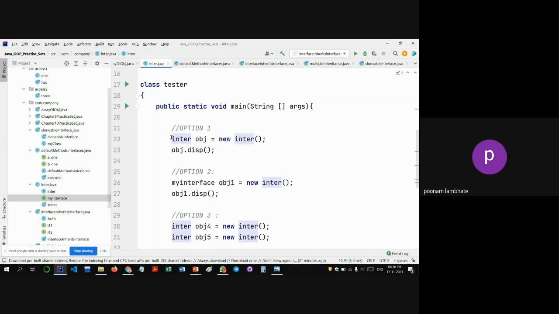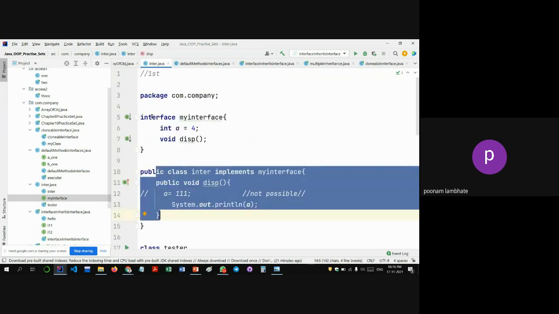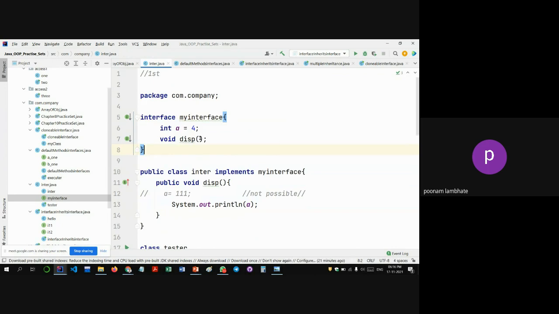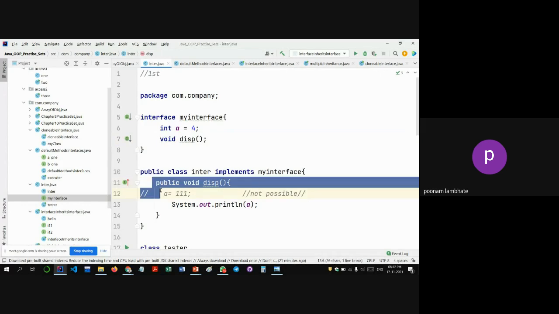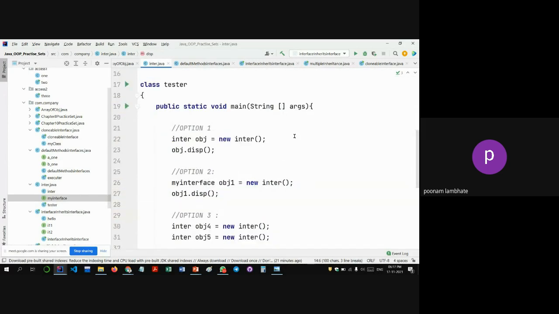So using inter, you can create the object: inter obj equal to new inter, and using obj, you can access all the methods which are inside the class as well as all the methods which are in the interface. All the methods in the interface means the abstract methods, because we cannot have non-abstract methods in the interface. So whichever method is in the interface, that is disp, you have defined it in the class inter, and using the object of the class inter, you can call the disp method. Is this clear up till now?